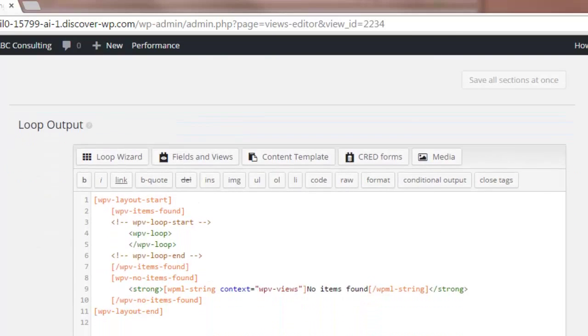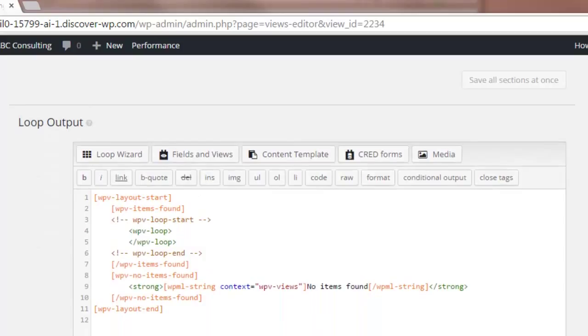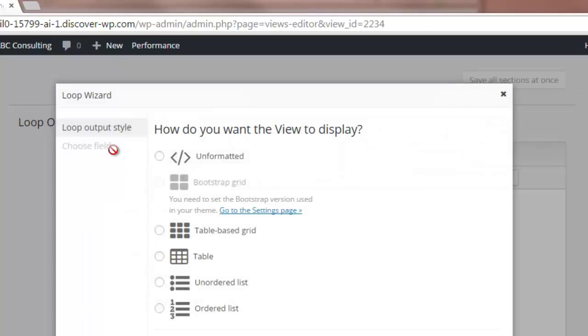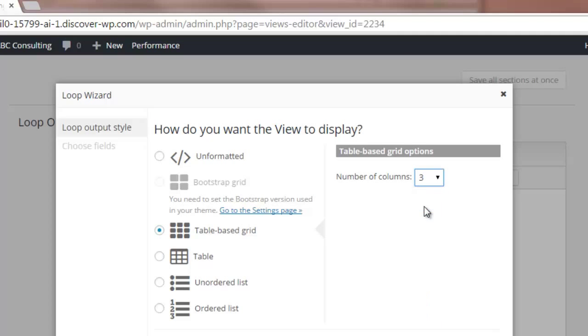And we go down to our loop output, which is where we assign what will be shown. In this tutorial, we will use the loop wizard. We will select a table-based grid. We will show three columns for our three services.